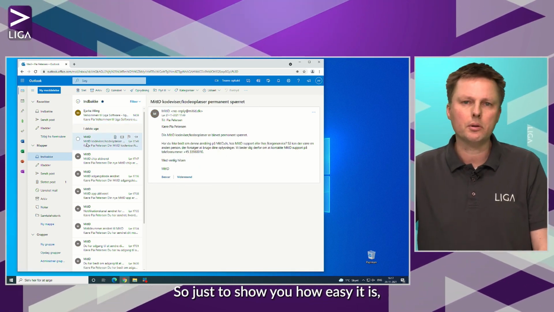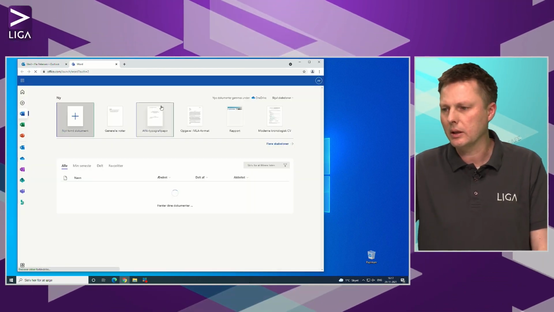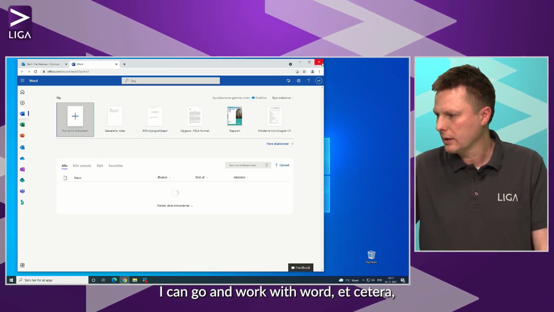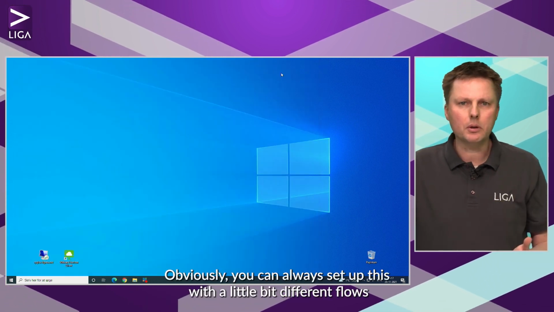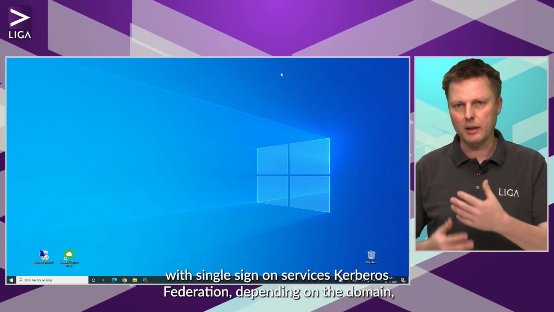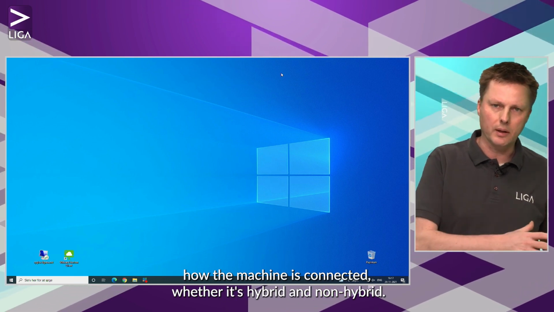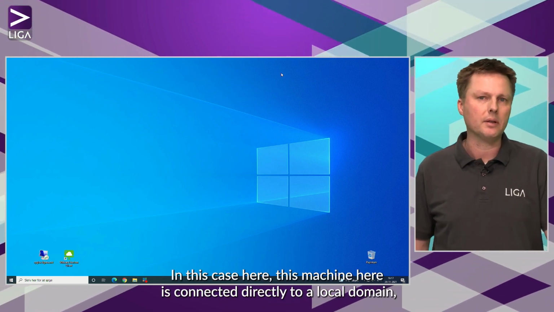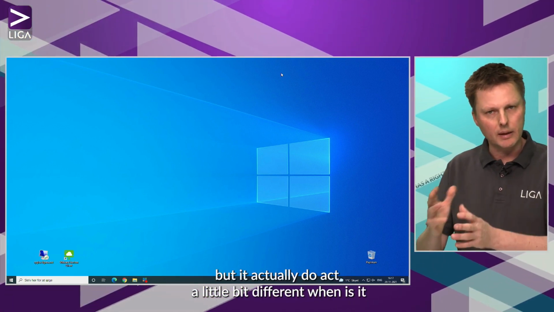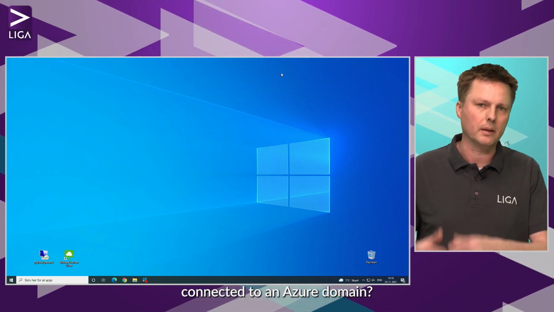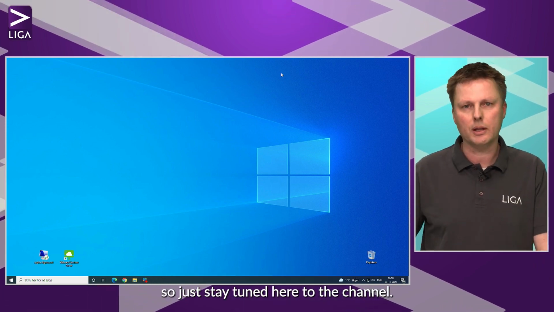So just to show you how easy it is, I can go on obviously and do other services. I can go and work with Word, etc. But I'm authenticated to Office 365. Obviously, you can always set this up in slightly different flows with single sign-on services, Kerberos, federation, depending on the domain, how the machine is connected, whether it's hybrid or non-hybrid. In this case, this machine is connected directly to a local domain, but it actually acts a little bit differently when it's connected to an Azure domain. I will do a video exactly on the Azure joined machines at a later point, so just stay tuned to the channel.